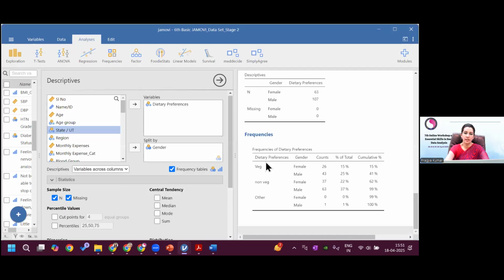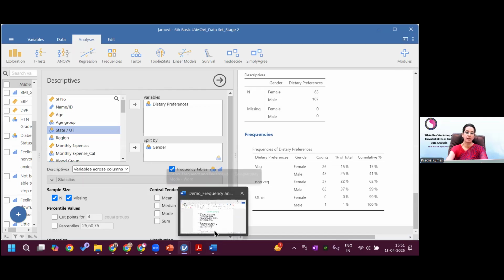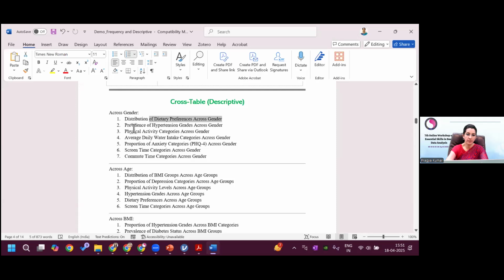Then you can see in vegetarian, 15% were females and 25% male. In non-vegetarian, there were 22% females and 37% males. So that's how you can have a cross tab. Similarly, there are other cross tabs like prevalence of hypertension grade across gender, physical activity across gender.